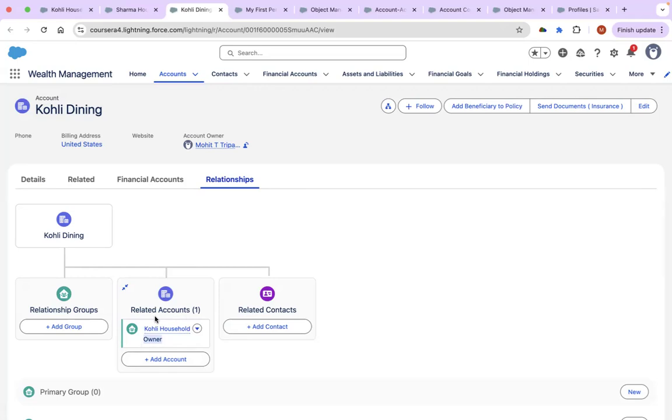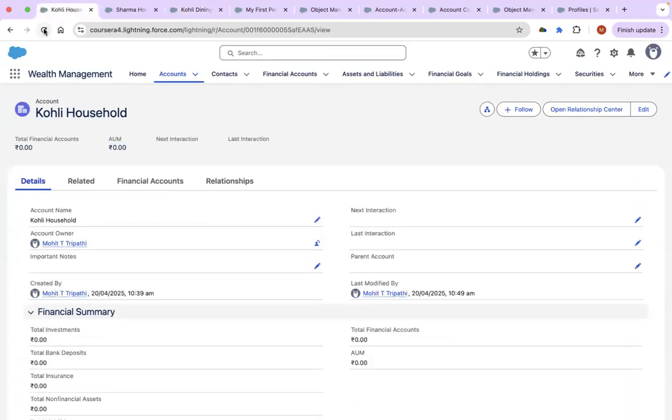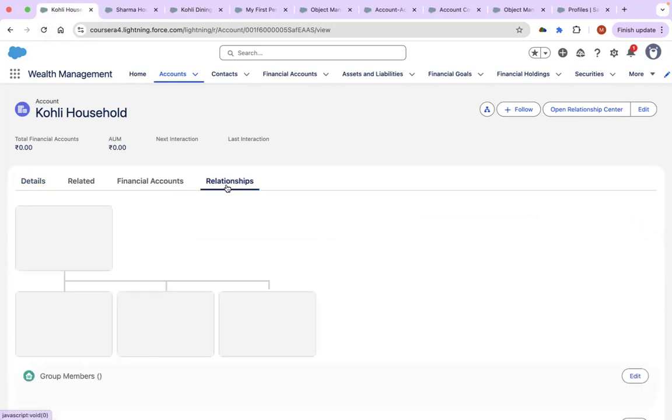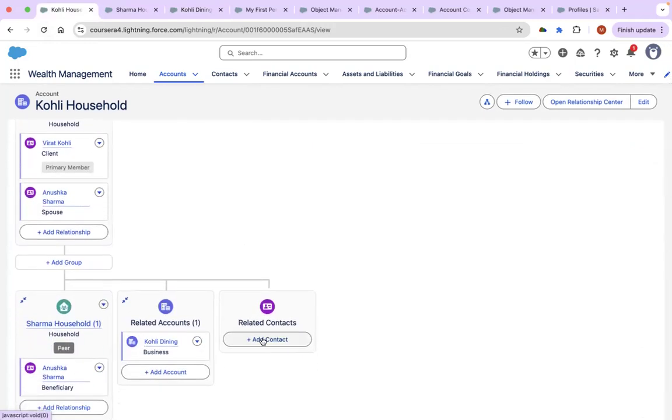Sometimes we purposefully do not create an inverse relationship, because that might not be a use case. But till now we have created only the inverse relationship. We will again go back to the Kohli household, refresh it for sanity, and now we will see how we can create the related contact.